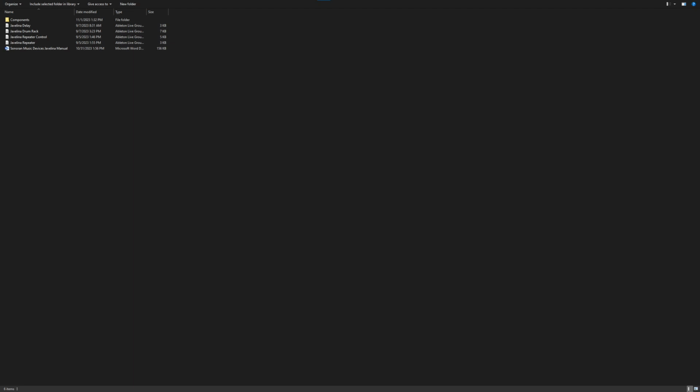Javelina repeater is an audio effect which is controlled by Javelina repeater control. It is just a beat repeat effect with a macro mapping. It will be discussed later in this video.